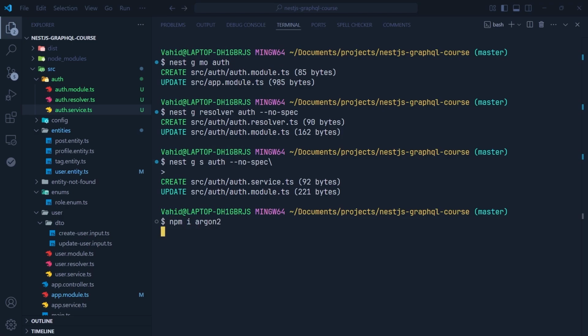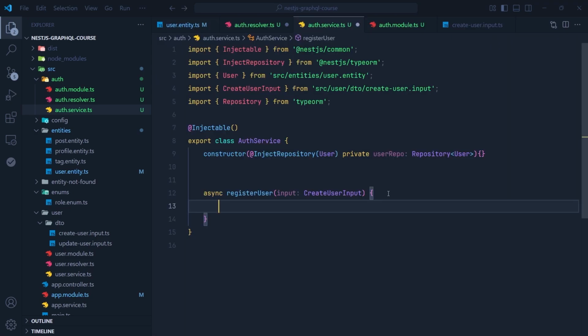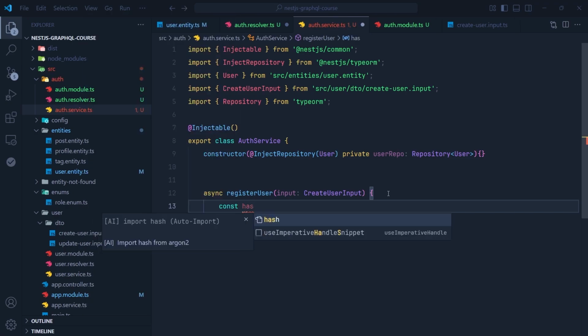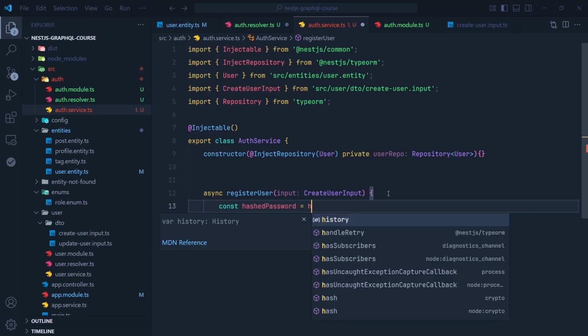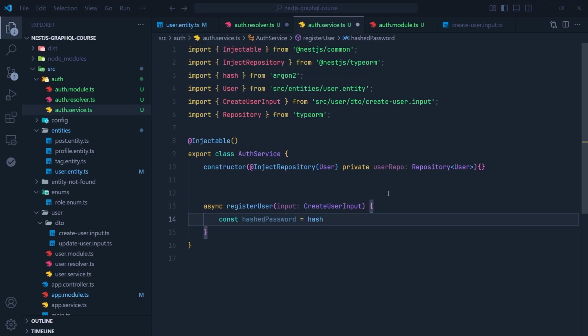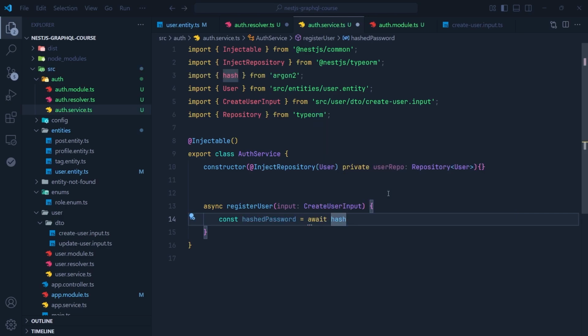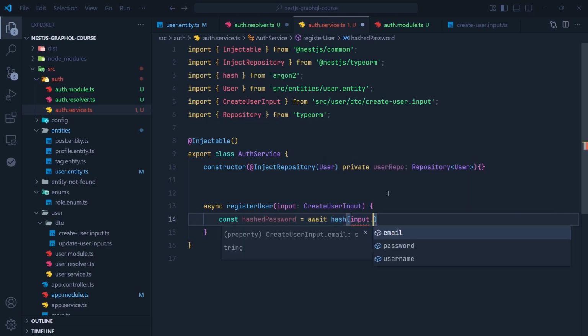You can also use Bcrypt for hashing, but I prefer to use Argon2 because the algorithm of Argon2 is newer. Okay, so here first let me hash the password. I'm going to say const hashedPassword, and we're going to use the hash function of Argon2. Make sure to import the hash from Argon2. It's an async function, so let's await it, and then we can pass the input password.